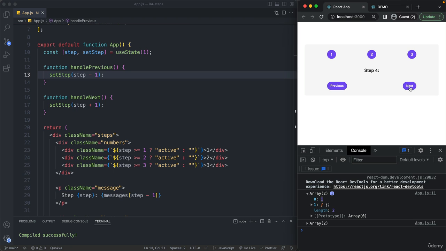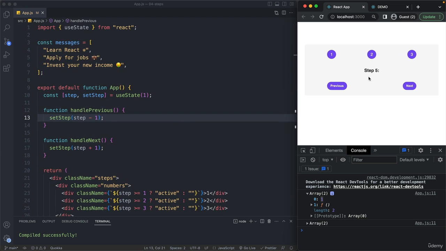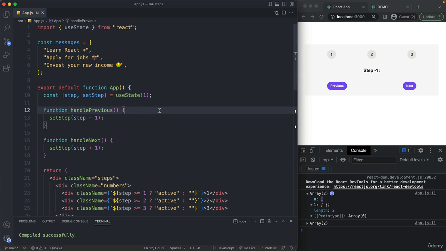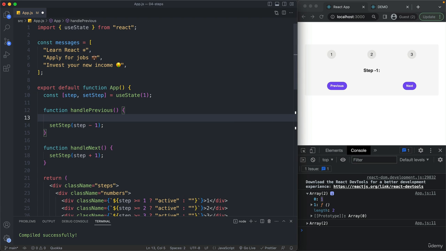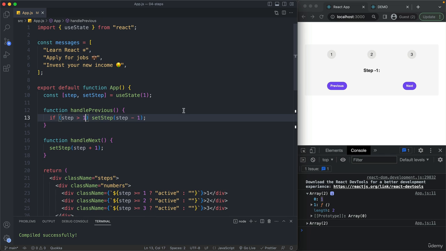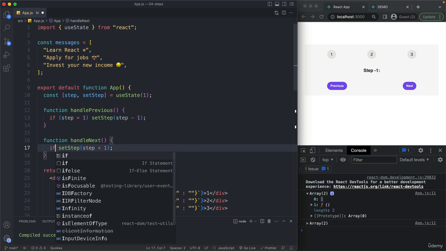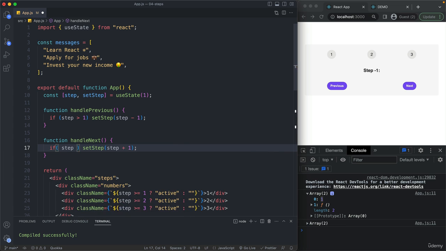And the same here. So if I keep going, then of course we have no more elements in our array to show. So the array only has 3 elements, and so step 5 or anything below step 0 doesn't make any sense. And so here in the handler function, we can simply add a condition in order to prevent that. So let's just say if the step is greater than 1, only then set this step. And then here, something similar. So if the step is less than 3.